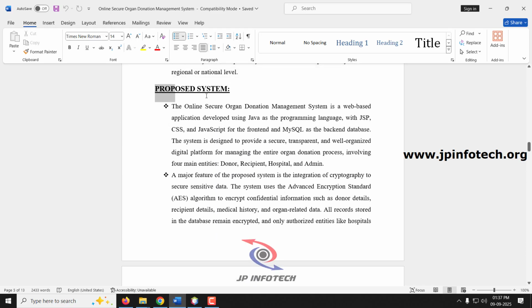So coming to the proposed system, to overcome all the existing system issues, we have proposed an online secure organ donation management system, which is a web-based application developed using Java as the programming language, JSP, CSS, JavaScript for the front-end part, and MySQL for the back-end database. This system is designed to provide a secure, transparent and well-organized digital platform for managing the entire organ donation process. Here we have 4 main entities: donor, recipient, hospital and admin.